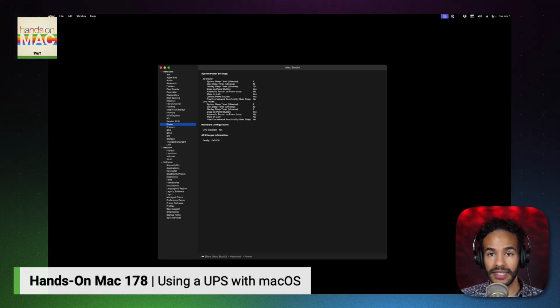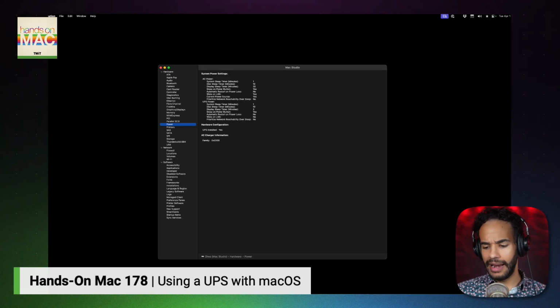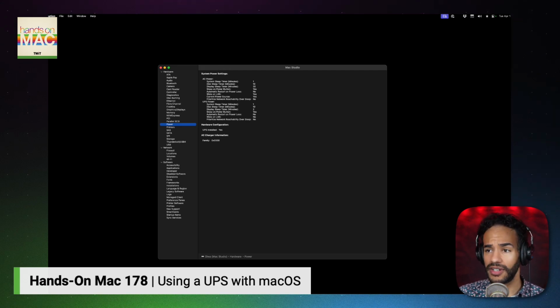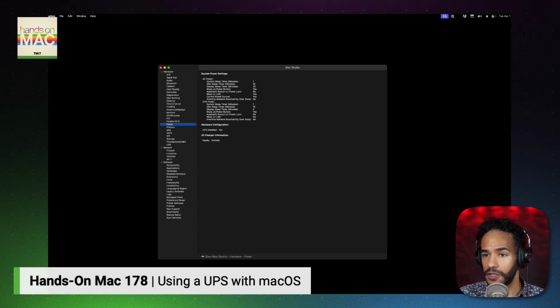You can access system information simply by holding down the command key, hitting the space bar, and typing in system, space, INF is usually enough, at which point it'll know that you're talking about system information. Hit enter and it launches system information. That is the first place that we're going to go.